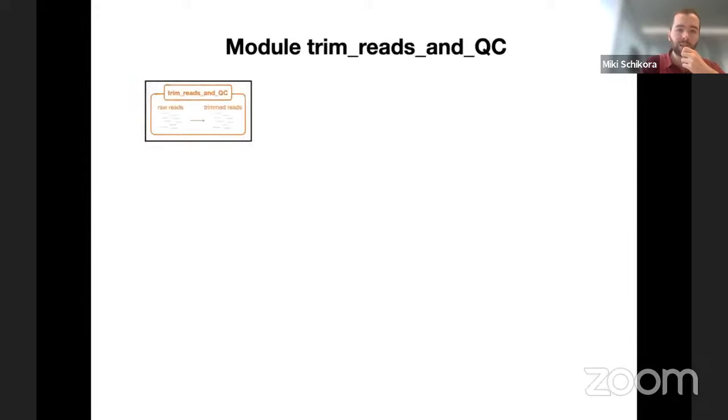In the remaining part of the seminar, I'm going to show you how you execute each of these different modules, as well as what outputs they give, so that you get a grasp of what the pipeline can do, and maybe you find some applications for your own research.